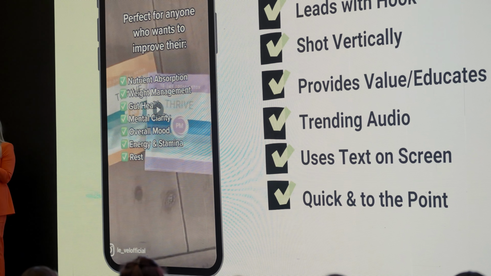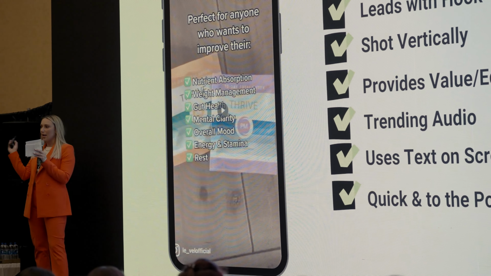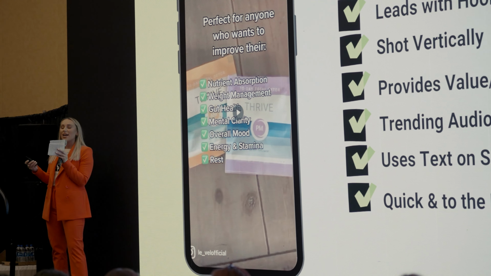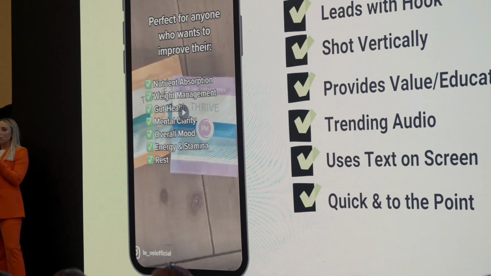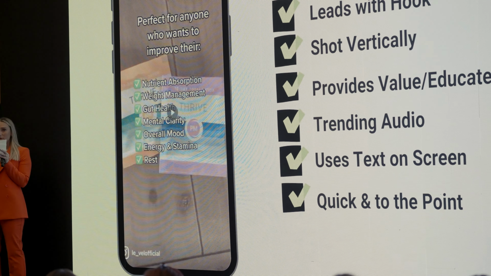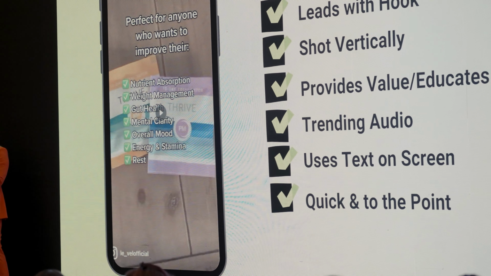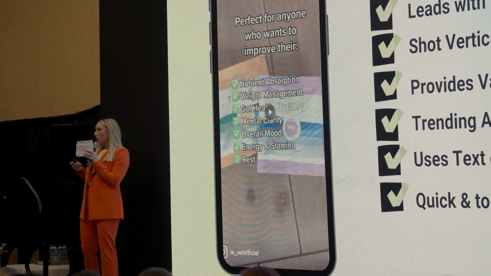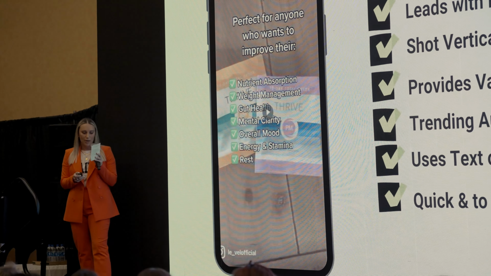Next is trending audio. This is your best bet to increase your engagement and get other eyes on your content. Next is use text on screen. Most people watch videos, I'm sure some of you always watch videos, without sound. So you want to make it make sense for the people watching your videos without sound. Use text. Lastly, it's quick and to the point. There's no need to drag your videos out. Tell your story in a shorter format.